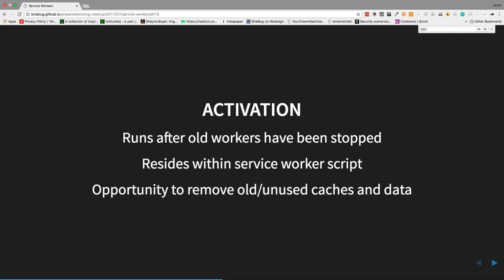One more point is whenever you update your service worker script, the activation is going to reoccur. You're going to download the new one, and you're going to reactivate. It's a really good point.